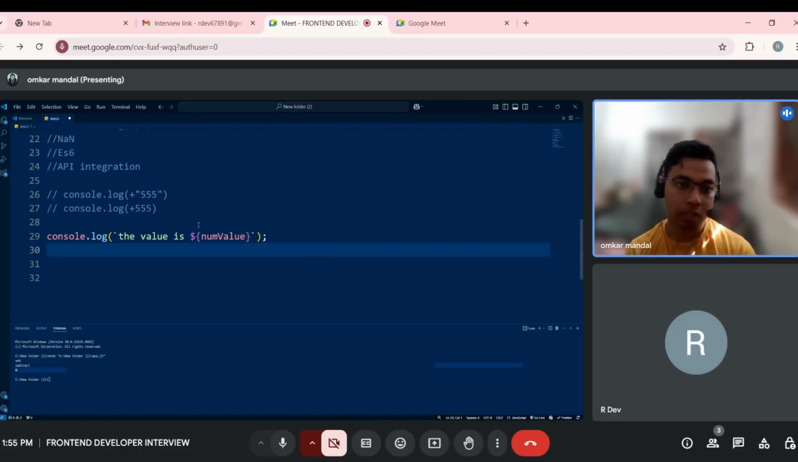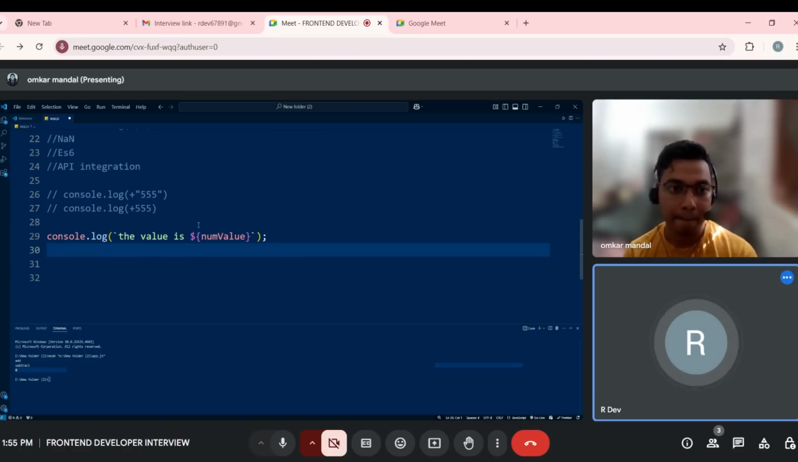So the context API was brought into play, I think, to avoid prop drilling. Okay. And what is prop drilling?